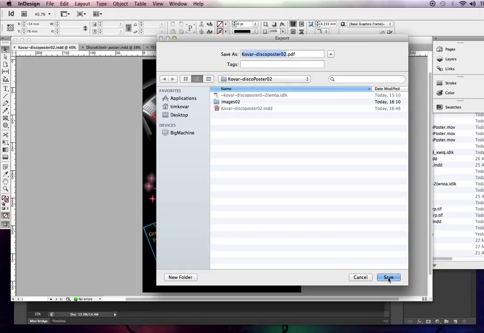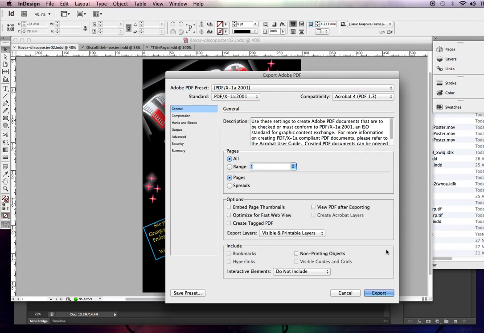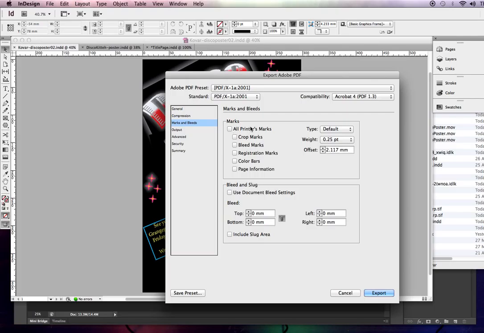So you make all your changes, all your corrections, pick the Adobe X1A 2001, we hit save, gives us this dialog box. For the most part, we don't have to change anything on there. The only thing we might change is crop marks. Now when we go to do our books, we're going to need crop marks and bleed marks. But for our kite poster, we don't have to make any of those changes.